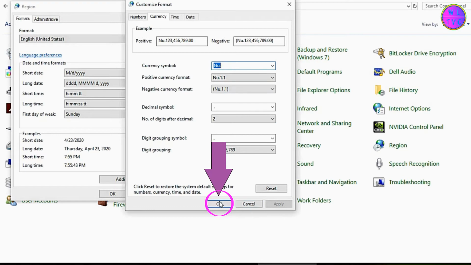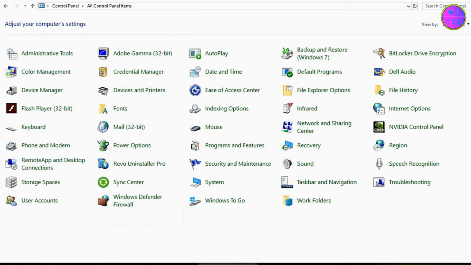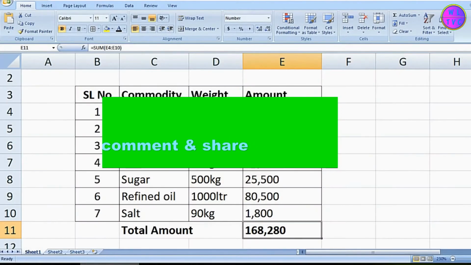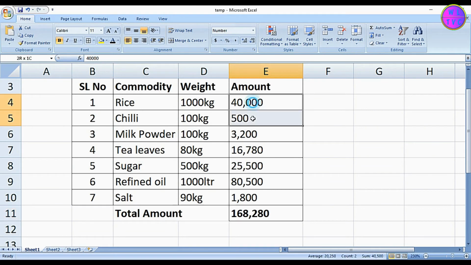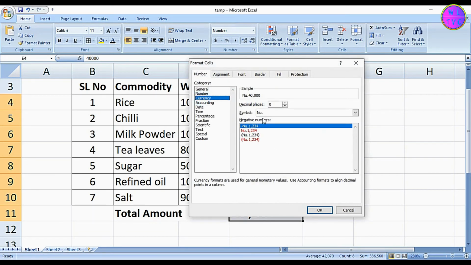Hit Apply. Then click on OK. Now let's go to our Microsoft Excel. Here we can add our customized currency.